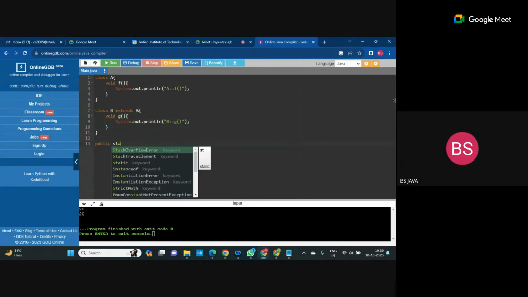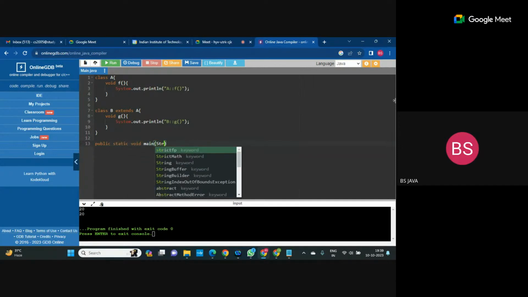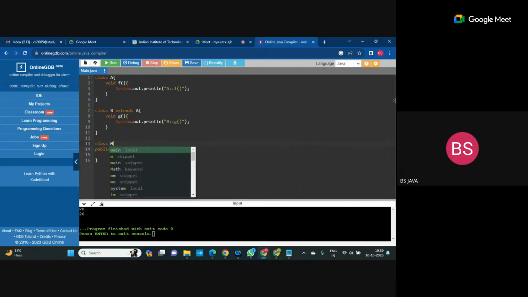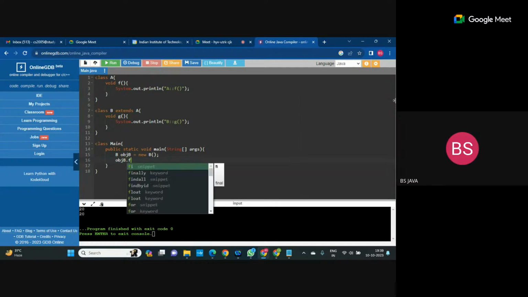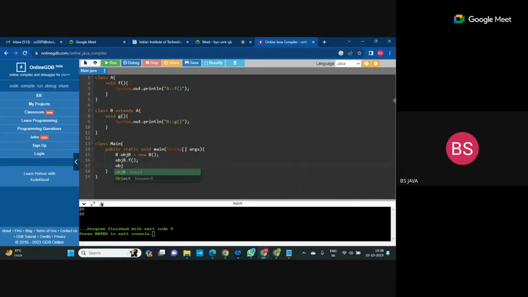Okay, public static void main. Oh, I have to create another class, right? Class Main. Okay, so let me create an object of B, objB equal to new B. If I do this, I can call objB.f and objB.g. Everyone has seen it, right? I don't think I have to explain this. Does anybody need an explanation for this?